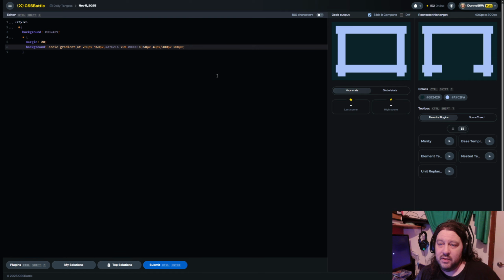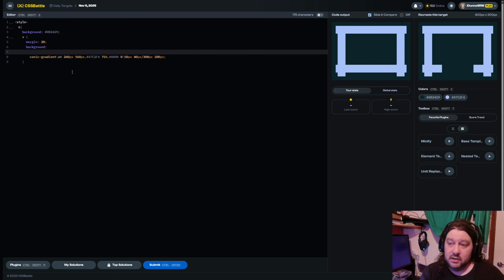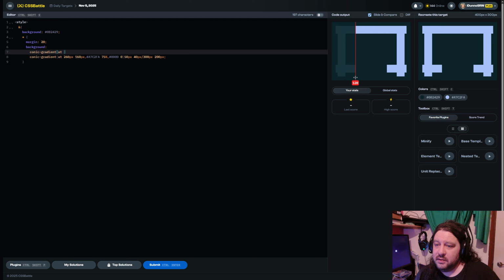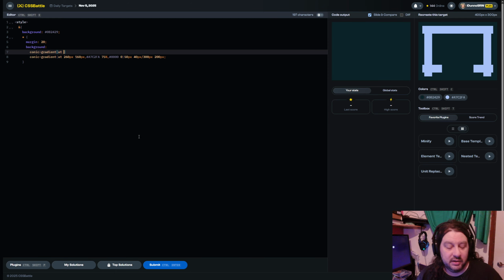We could do that with a conic gradient and a mask, or we could just do it with a conic gradient to fill that hole. So we do a conic gradient at, where do we want to go? So 120 to 280, 160 pixels.